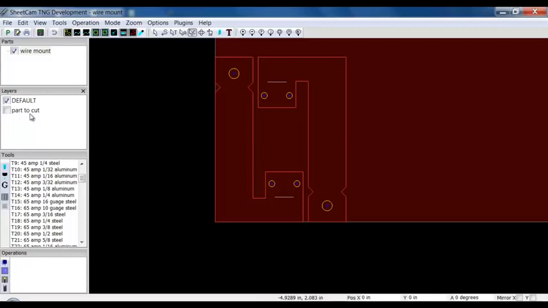Okay. So that's using the Edit Contours option. You know, basically, it's just about being able to move things from the original layer to another layer to either cut it or not cut it.